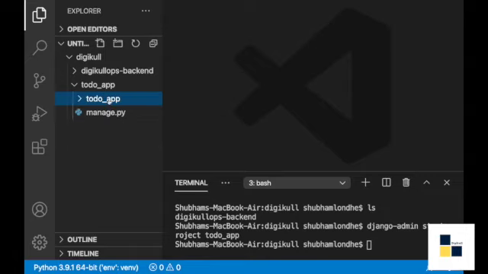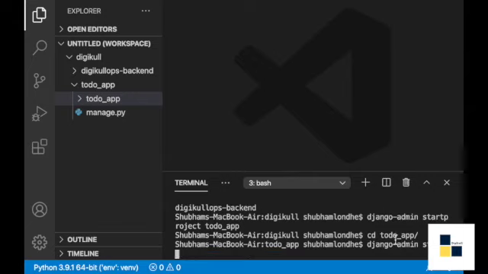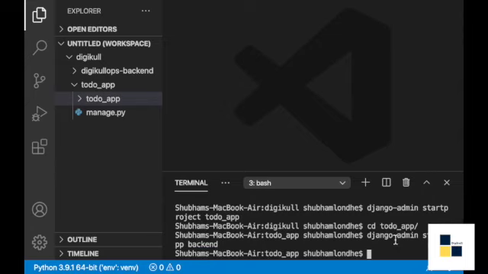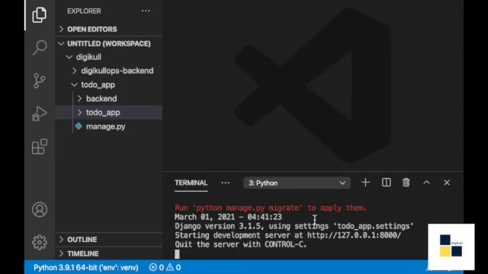Now the next thing we'll be doing is going inside this todoapp and creating our backend first. So django-admin startapp backend. This backend would be an app which will have all the APIs. You can see backend is created. Now we'll try to run this: python manage.py runserver. It says I need to migrate, but it's fine if we don't migrate right now.